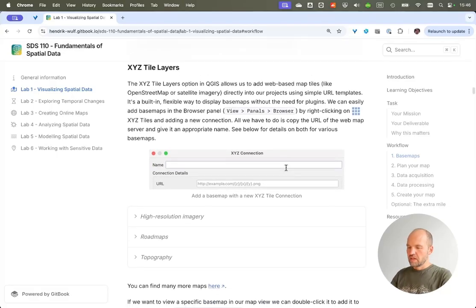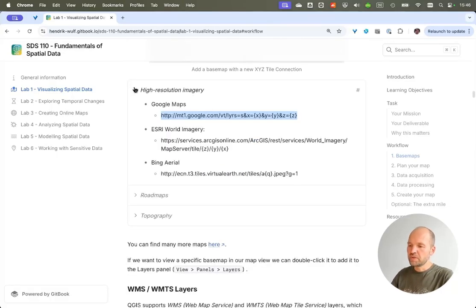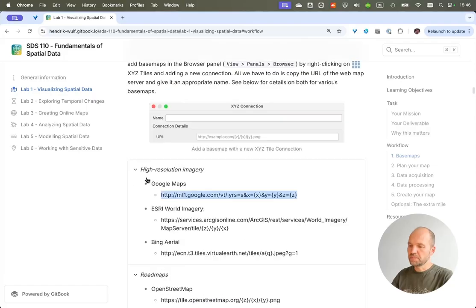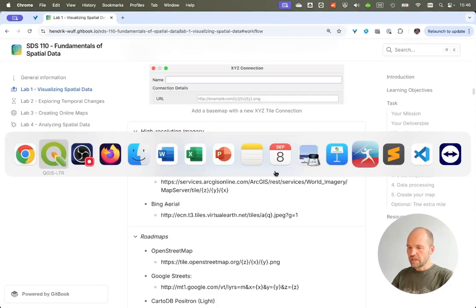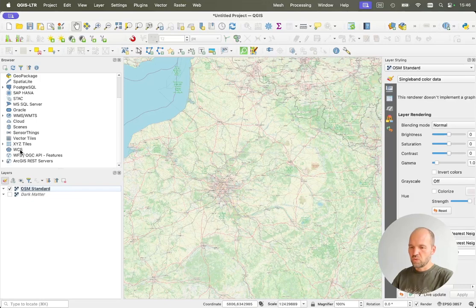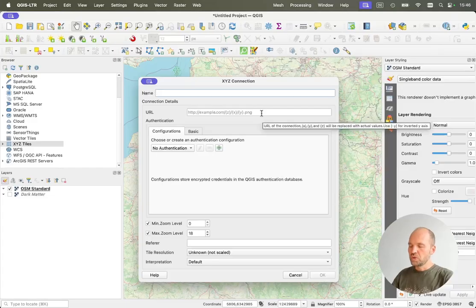Exactly. So here you have in your script various different categories, so high resolution imagery, road maps, and topography. And the way we go about it is, I just showed it for one example. You copy paste the respective URL, and in QGIS what you do here is you right click on XYZ tiles to open up a new connection which you can call respectively. So in our case it was Google Maps, and you copy paste the URL in that respective field, and then you should be ready to go.